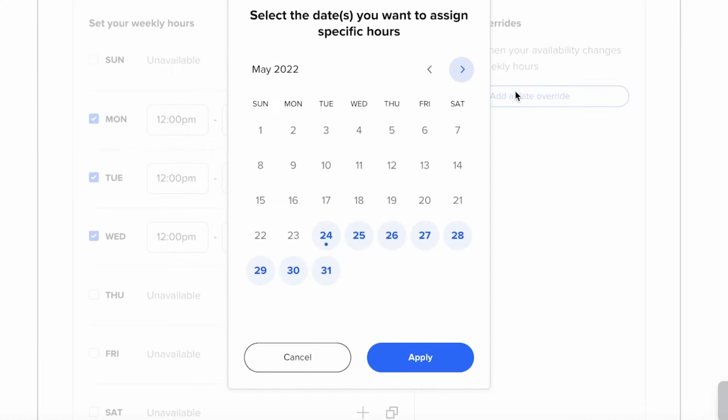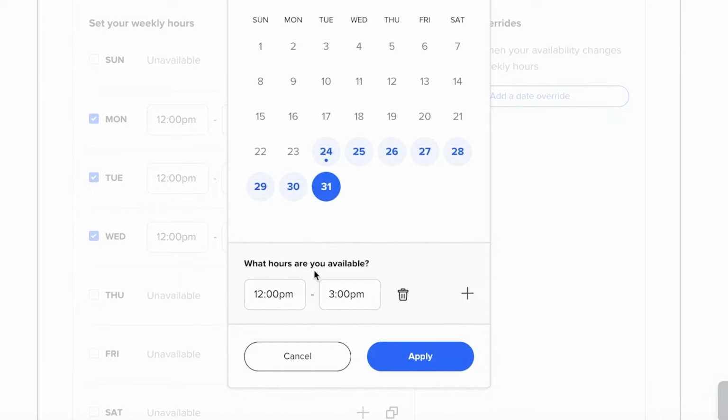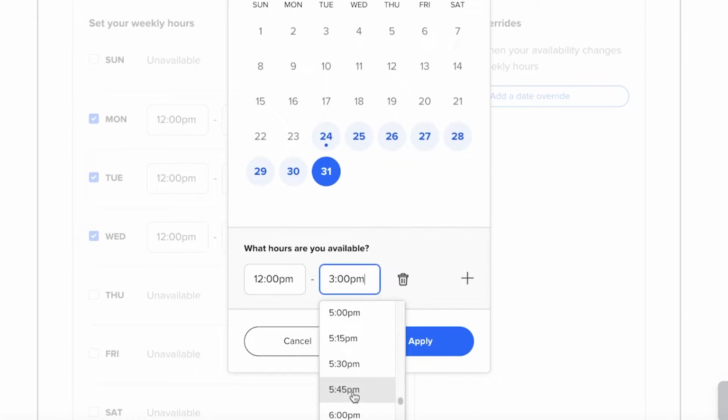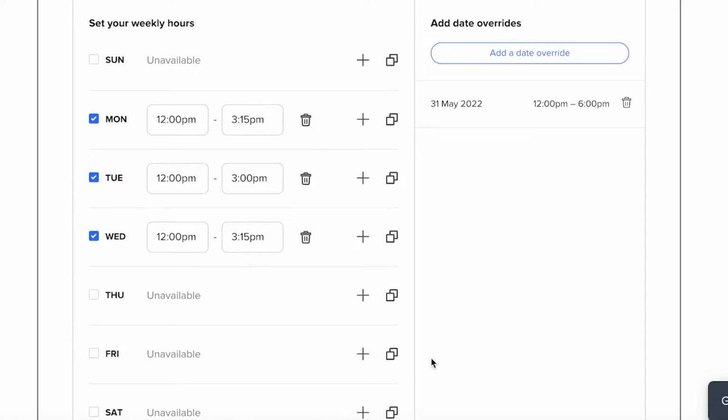And then you can also add a date override. So let's say maybe on the 31st you do extra work and you're going to be available past your normal time, which is going to be 6 p.m.